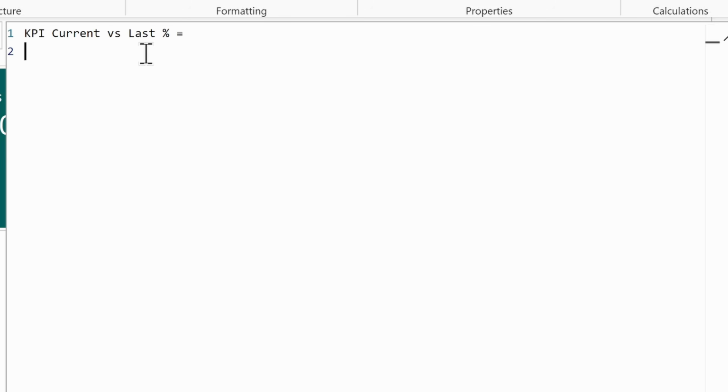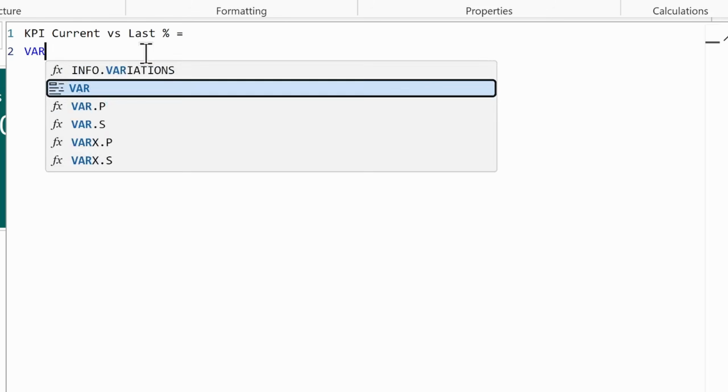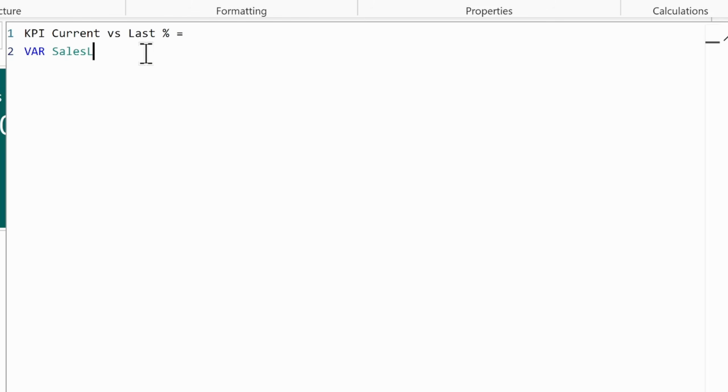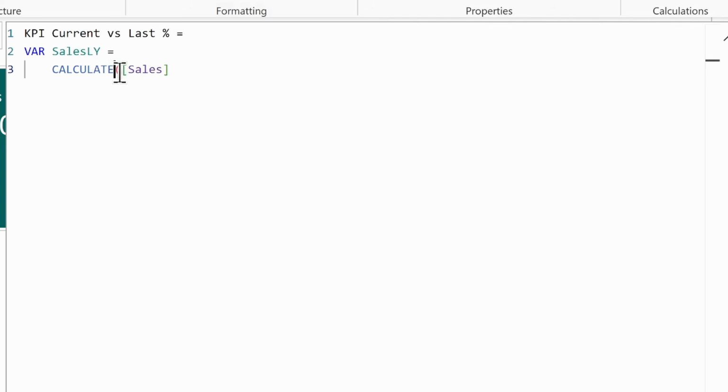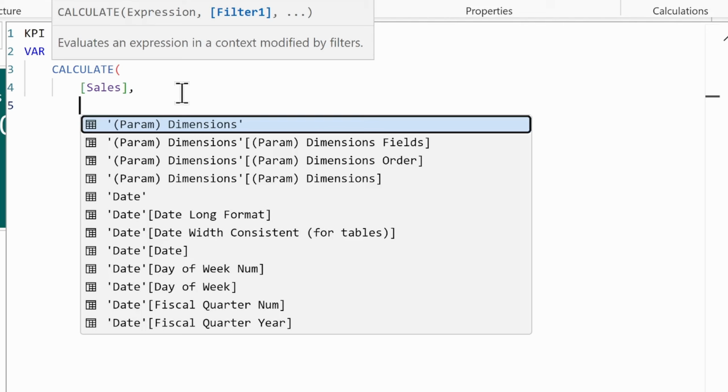And we're going to set this equal to, can I make this bigger? Yes. We're going to use variables here. That'll make the code a little bit more readable. So I'm going to do VAR SalesLY, LY for last year, and that's going to be equal to CALCULATE our sales measure. Maybe I should do proper formatting here. And then we're going to add a comma after our sales measure and a filter.